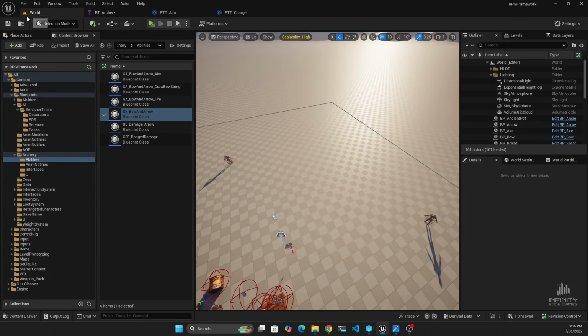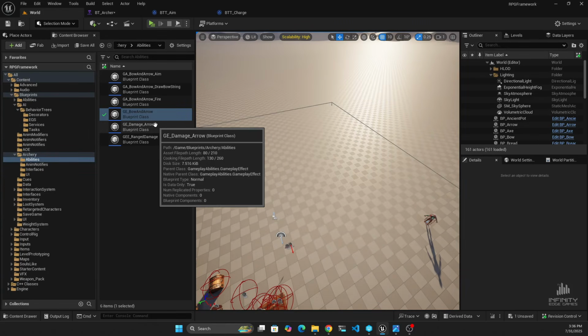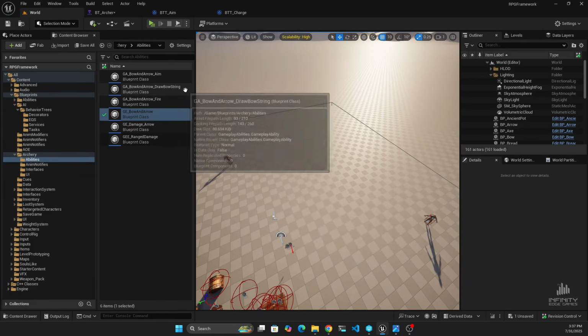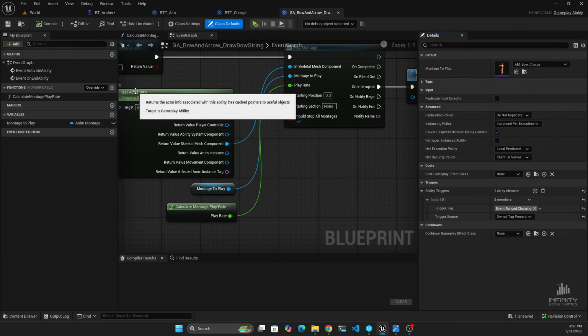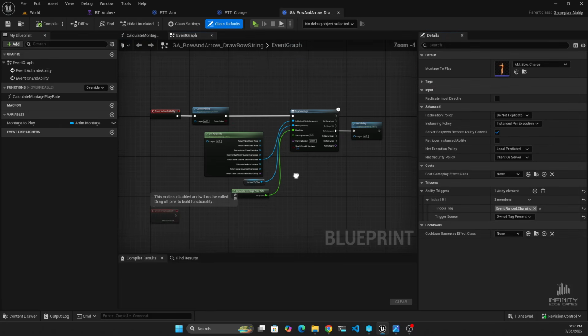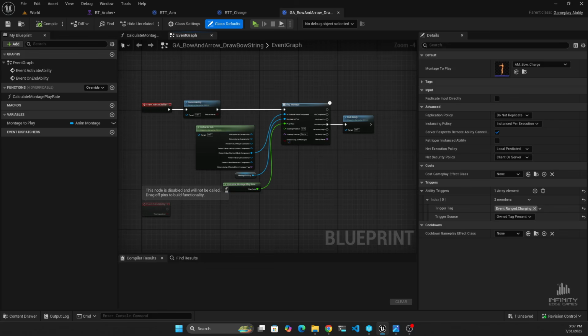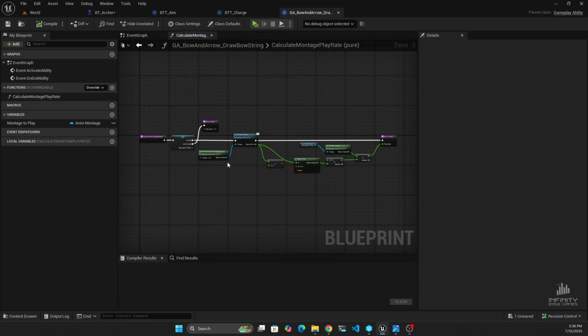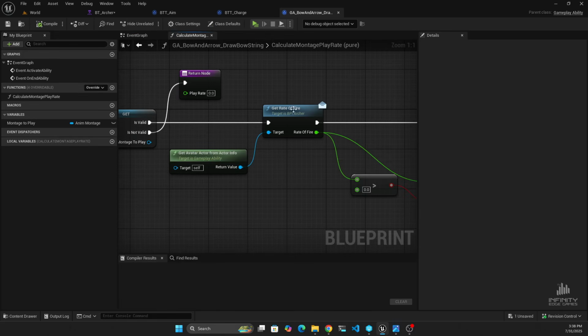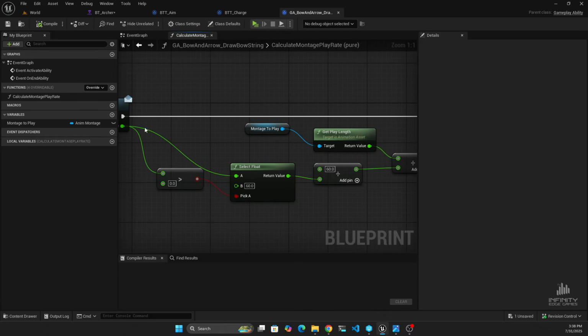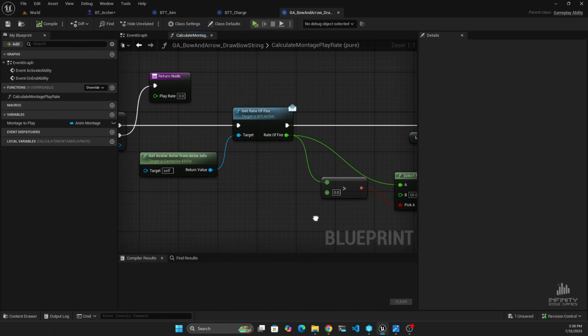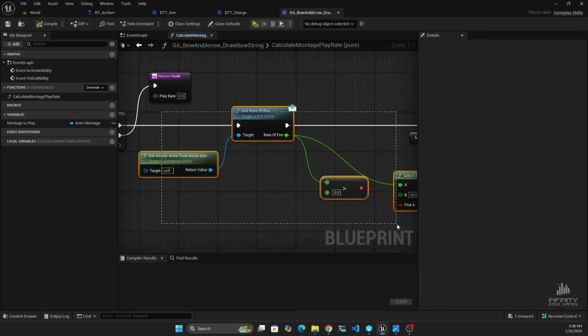Next, we need to assign the fully charged tag to our character at the right moment. Open the bow and arrow draw bowstring ability blueprint. Find the Calculate Montage Play Rate function. We're already calculating the time needed to fully charge one arrow. Select those nodes and collapse them into a new function called Calculate Arrow Full Charge Time.